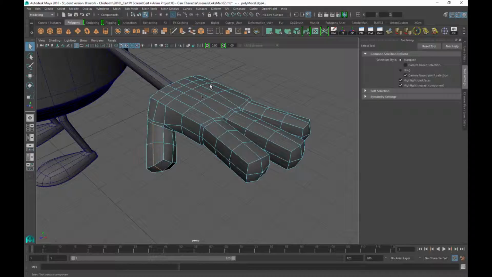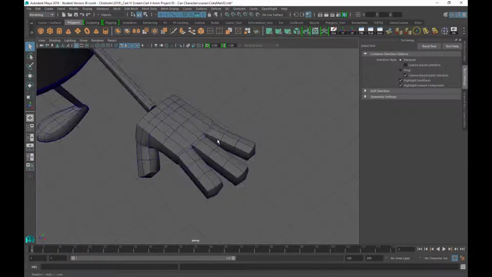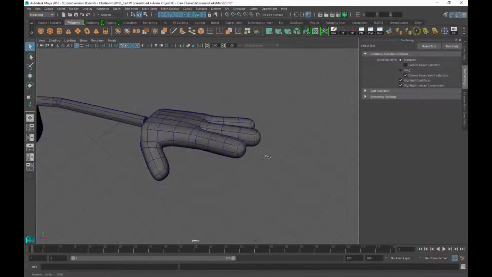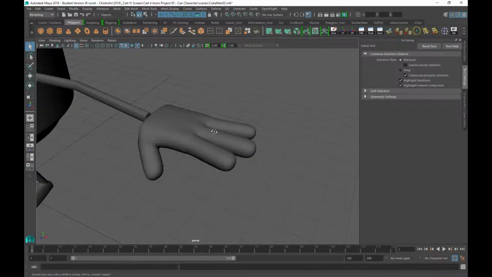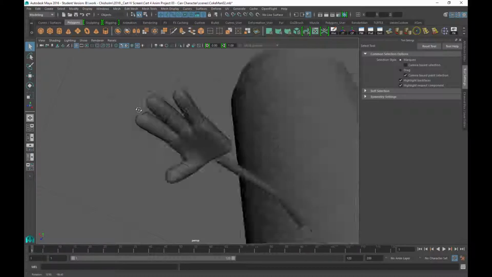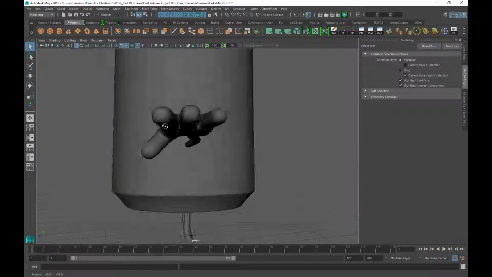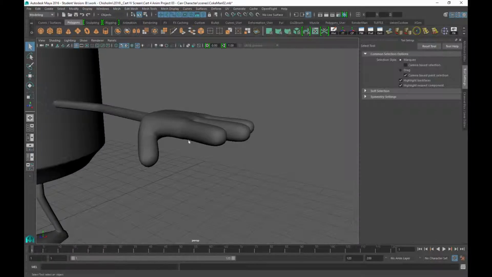Okay, so that's most of the hand done. All we've got to do now is go in and refine the shape, which we'll do in the next video. If I press 3, you can see the shape that we're getting at the moment. So it's a pretty generic kind of cartoony shaped hand. But it's still getting there, and we can refine it a little bit more. All right, I'm going to leave this here, and in the next video we'll finish the hand off.